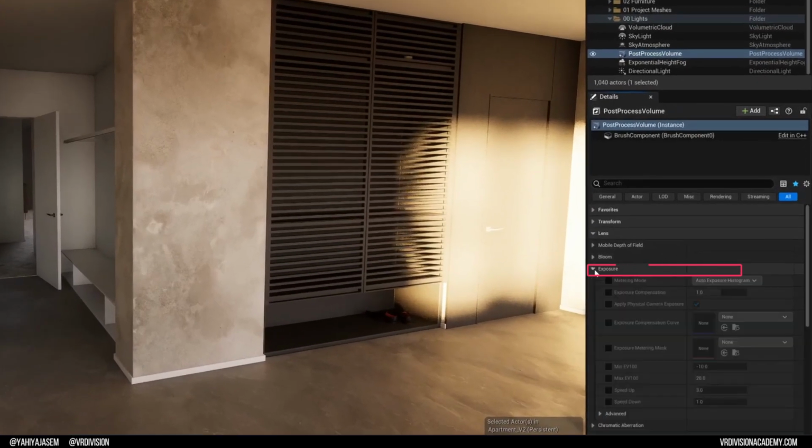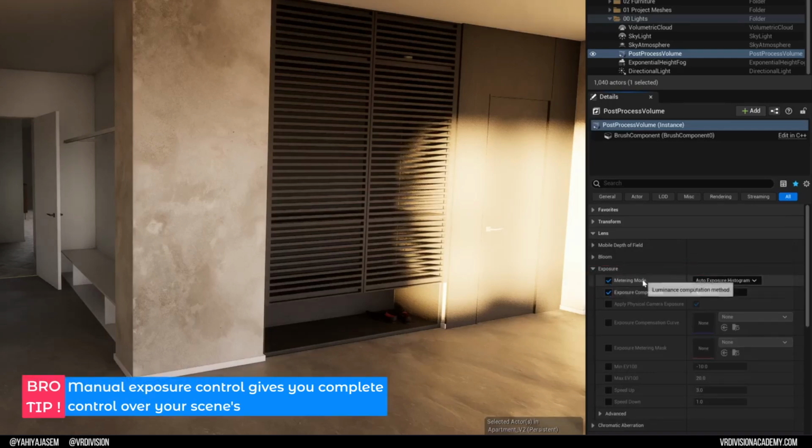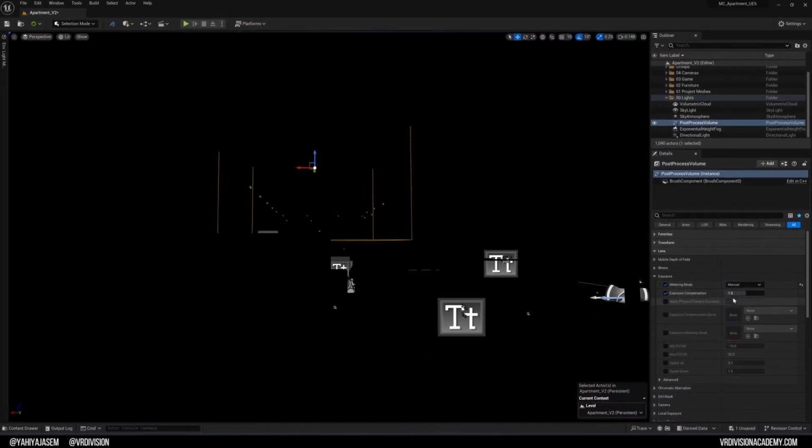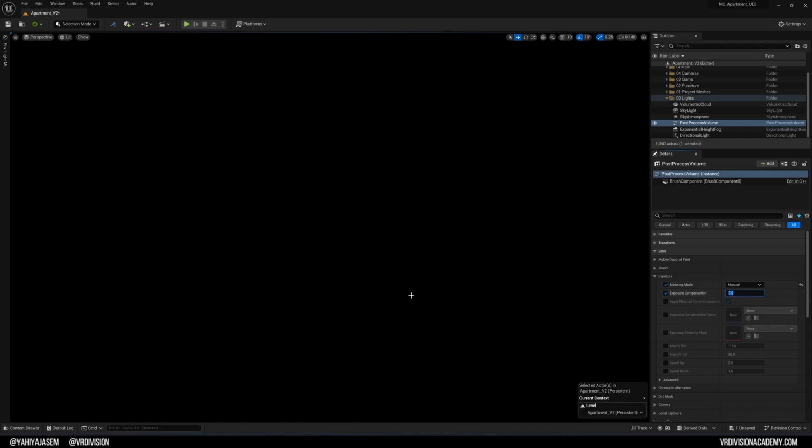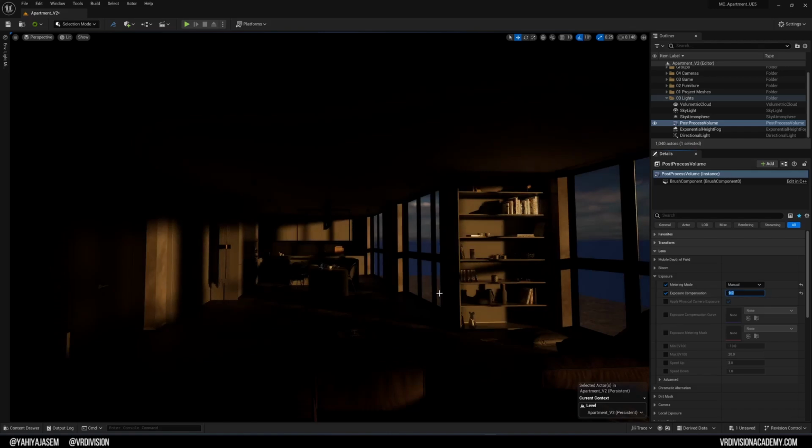Go to exposure, then go to metering mode and the exposure compensation. Right now, the metering mode is set to auto exposure. You can set this to manual, and if this is set to a low value like 1, it will be dark, but maybe that's what you want. But you can increase this to a value like 9 as a starting point.